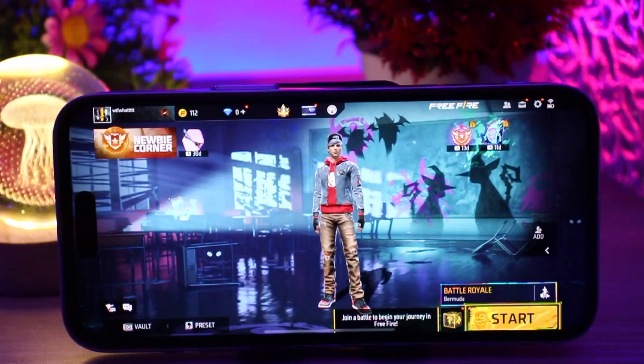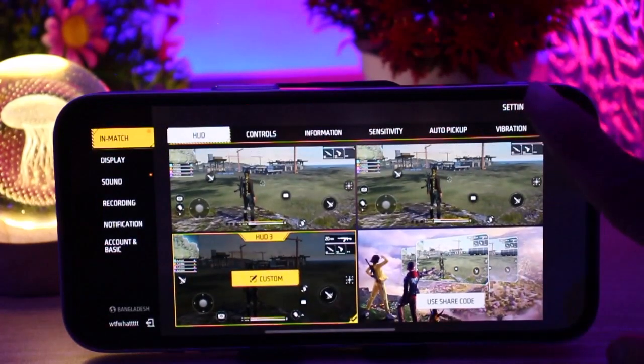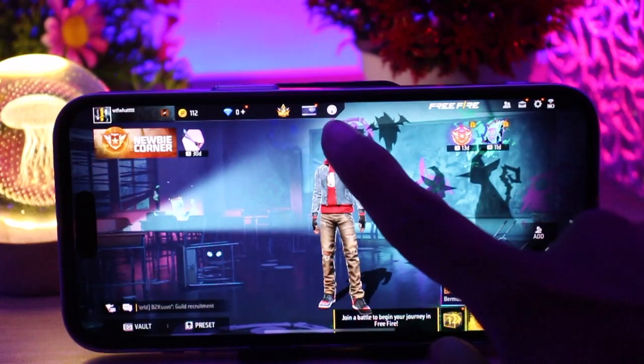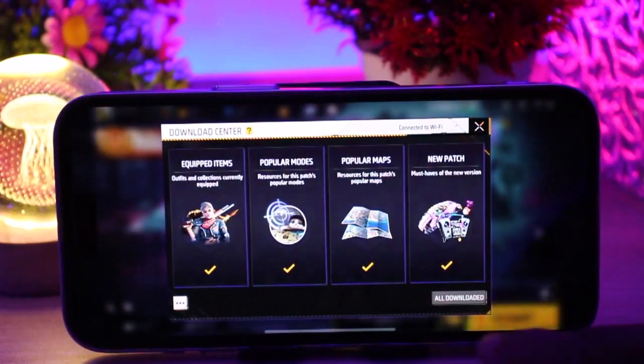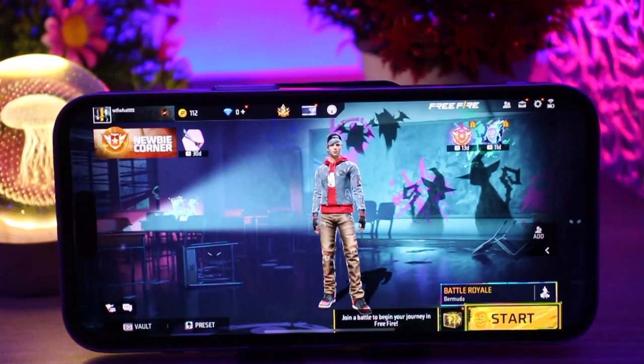Then you can simply tap on the settings icon right here and go to the resources option. Otherwise, you can simply tap on this icon right here. As you can see, a cloud is shown there with the download icon. As you can see, I've already downloaded everything. Then go to resources in the settings icon.